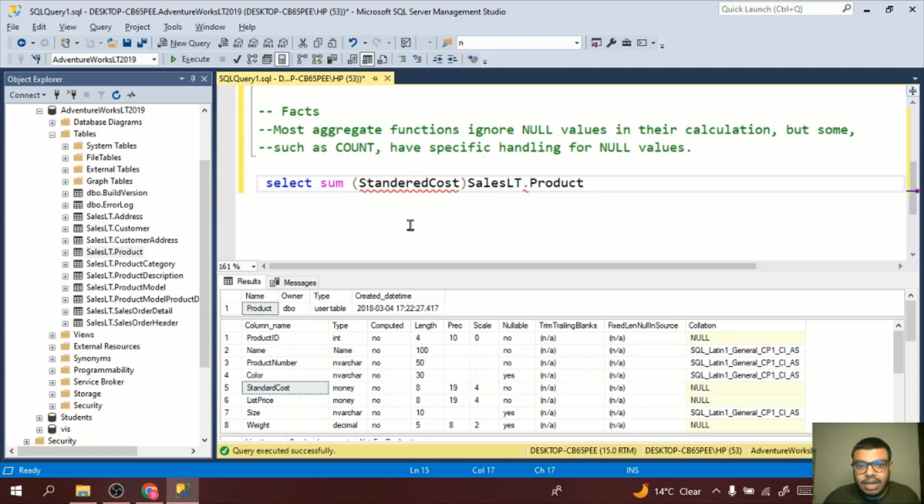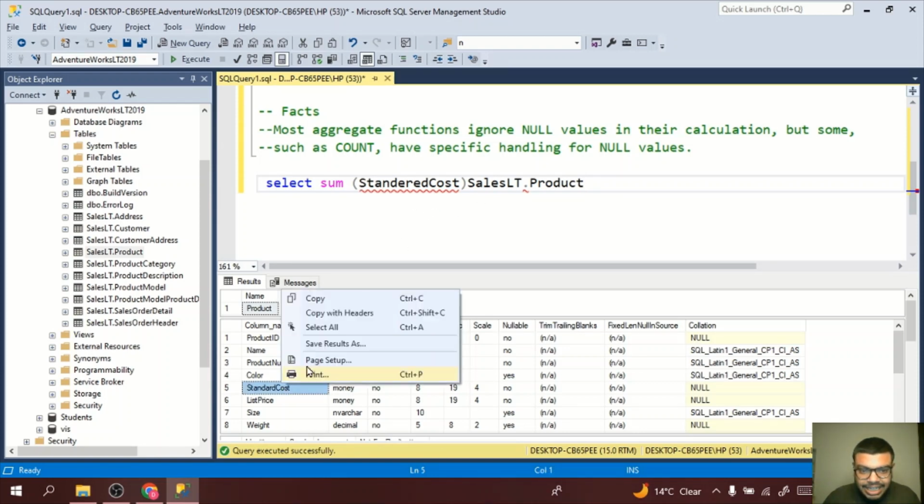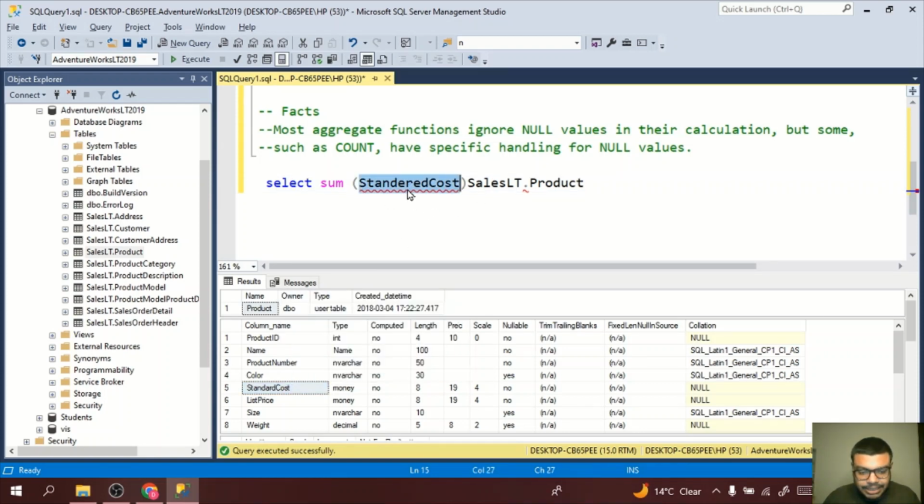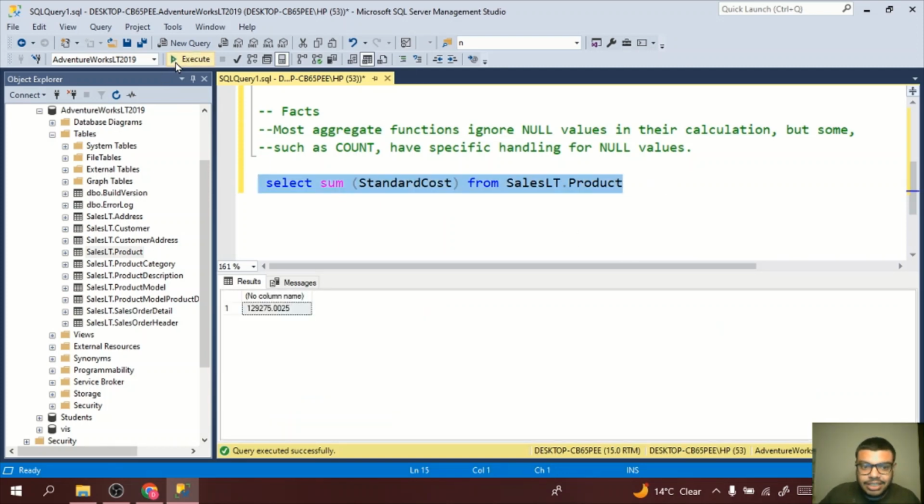Now let me do the spell check. Let me just copy it and paste it over here. Okay, so sometimes IntelliSense doesn't work, and I'll just write the from clause, and now I guess it's fine. Now I will execute this. So just see, it will give me the sum of the entire column as one output.